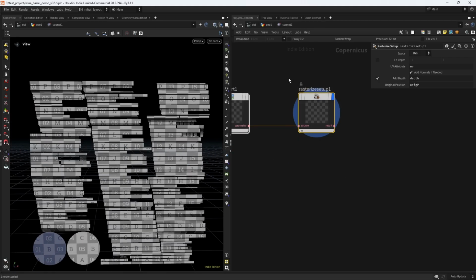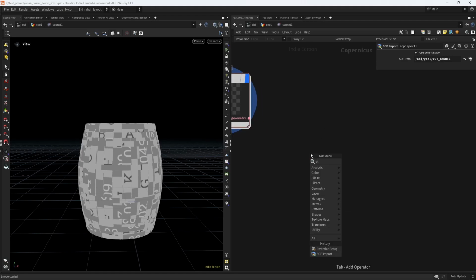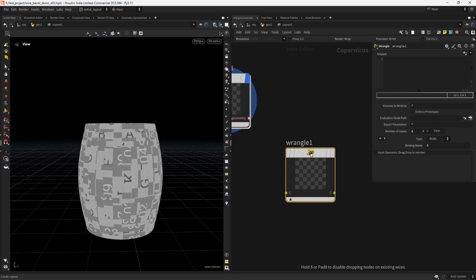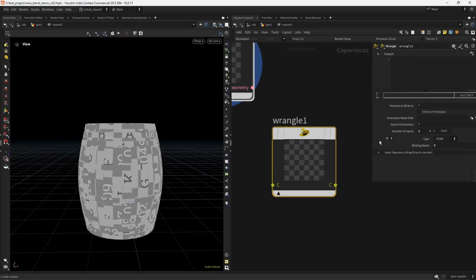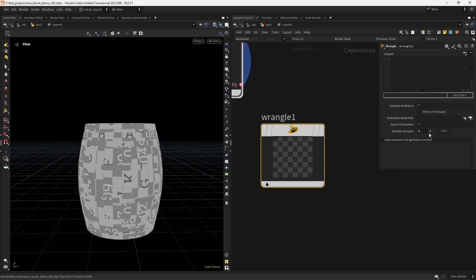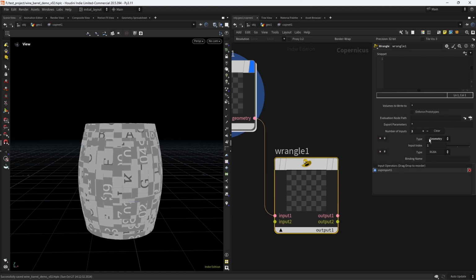So for that, instead of doing the rasterized geometry setup, I'm gonna use a wrangle to rasterize the attributes. It's nothing complicated, so wrangle, and it will be a good chance to learn something new possibly. So I'm gonna disable this, introduce geometry input and connect this in here. And I'm gonna also add another one and set it to UV and call it UVs.